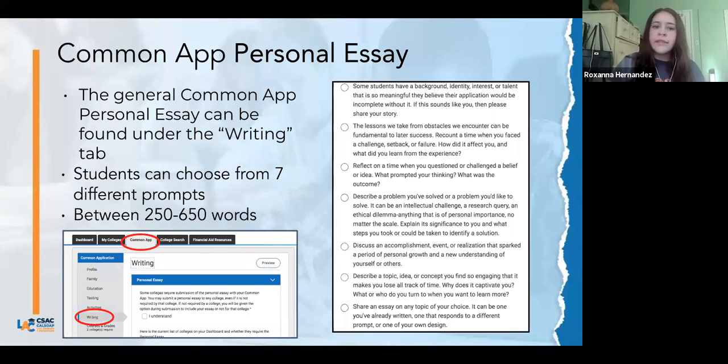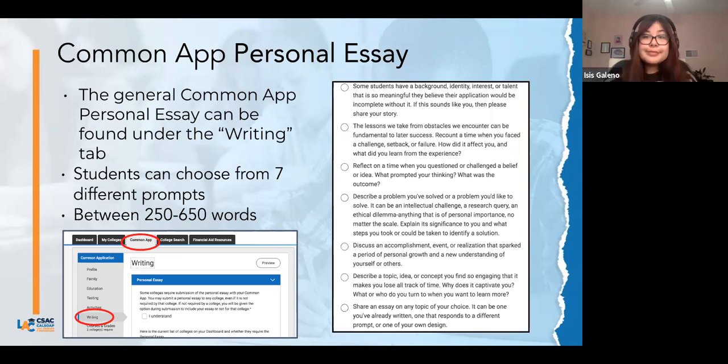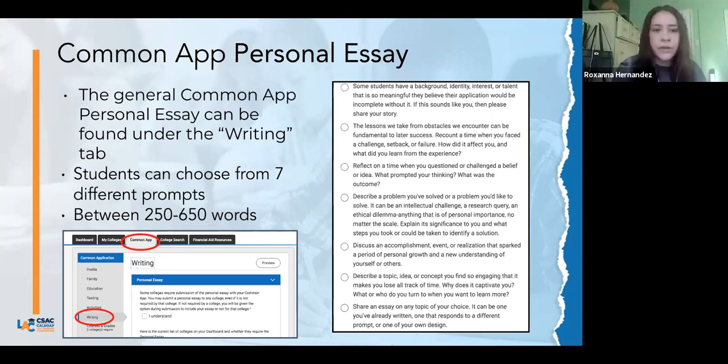And as Isis was saying, there's 2 different parts. So first we have the Common App general application, which is being sent to all colleges that you're applying to, right? And under this general application, we have the Common App personal essay. So this can be found under the writing tab, still under the Common App. And the students actually get to choose from 7 different prompts. We tried to include them. I think we did include them all on the slide to the right. And your story should be about 250 to 650 words. So for this personal essay, you really get a lot of choice in what you want to share with these colleges.